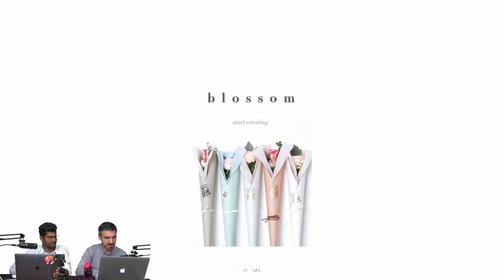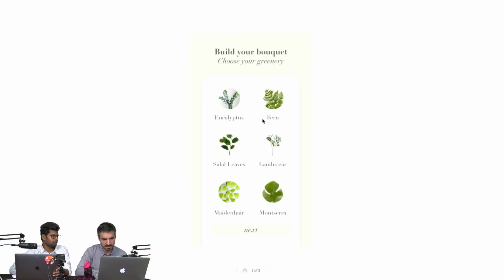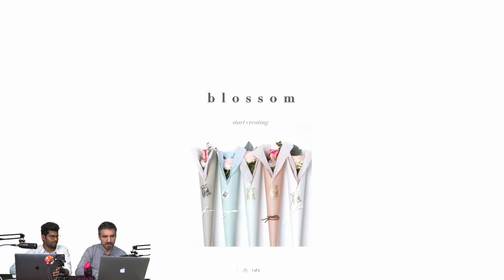There was a blossom. Okay, let me refresh because maybe they added some screens. If you refresh, it automatically gets edited, right? It's cool. Okay, it's a very good start. I really like the welcome screen.